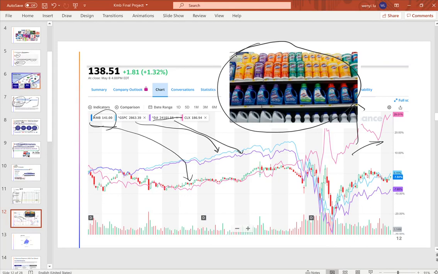And you can see that over the past 10 years, Kimberly Clark has performed relatively lower than the S&P 500. But this year, especially during the COVID-19 pandemic, Kimberly Clark is performing a little bit better than the index. What happened? Because people demand more tissues and paper towels during this special time.